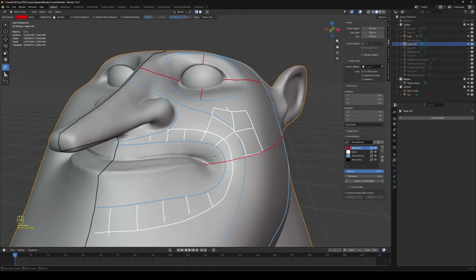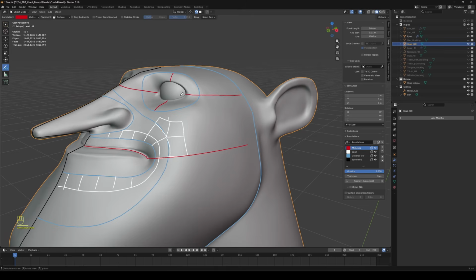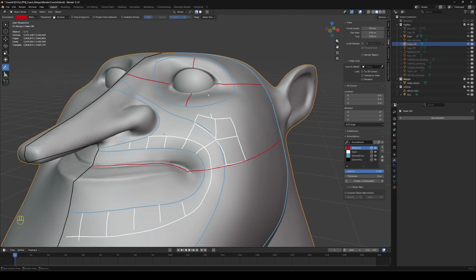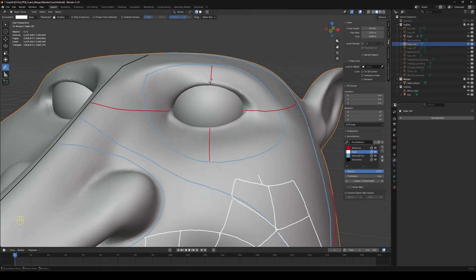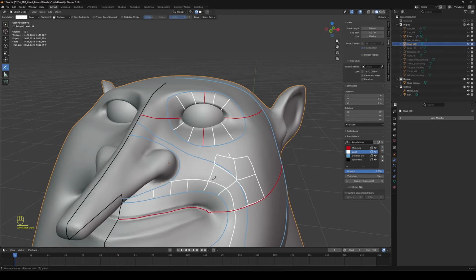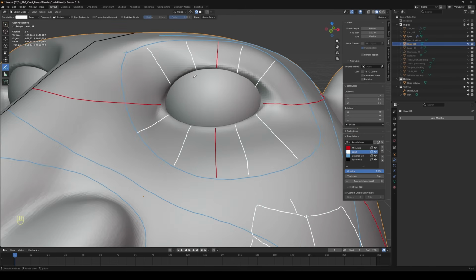For instance, if I add 2 spans on the upper part, I will need to match that on the lower part as well. This is really important. You always want corresponding spans between the upper and lower areas, especially for the eyes and the mouth. This consistency helps a lot when rigging and animating. When deformation happens, everything behaves much more smoothly if your topology is balanced and symmetrical in terms of edge flows and density.